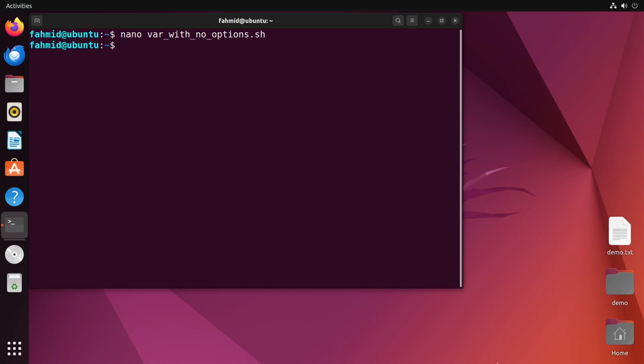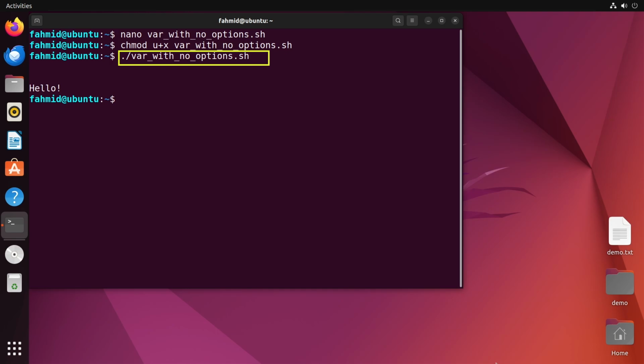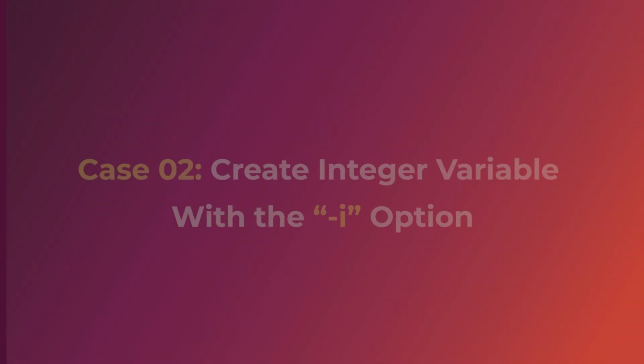Now I will execute the script, but first I will provide the executable file permission. After executing the script, you can see in the terminal, the first 2 lines are empty blank spaces, which represent null strings or empty strings for variable 1 and variable 2, and the hello string is printed for variable 3.